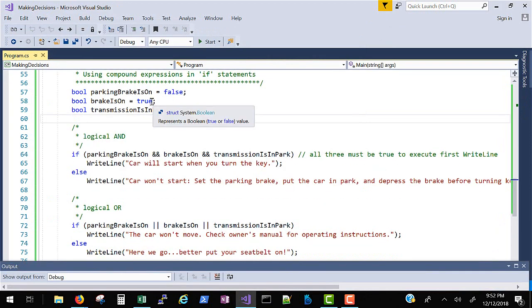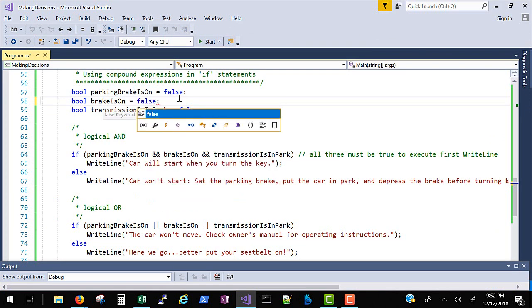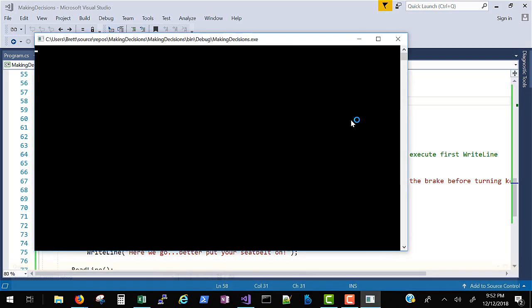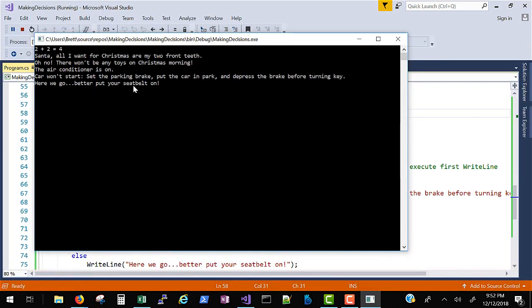So now I need to take my foot off the brake. And at this point, the car is ready to move. Here we go. Better put your seatbelt on.